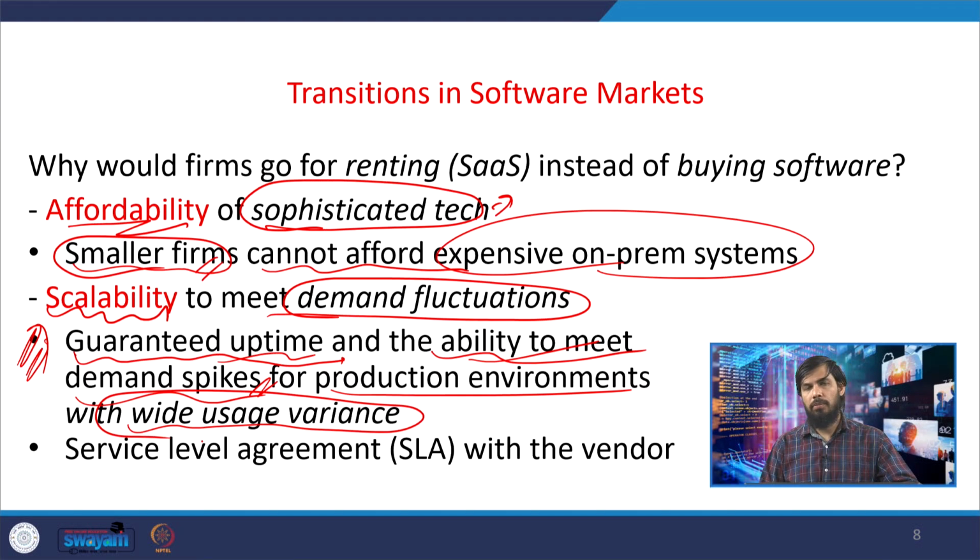So for those firms which have wide usage variance, during most months in the year they might not be using a particular software, but during 1 or 2 months, let's say in case of finance, the closing months, they would be doing heavy usage. So there is a wide usage variance, and that can be better managed with a SaaS option rather than an on-prem option.